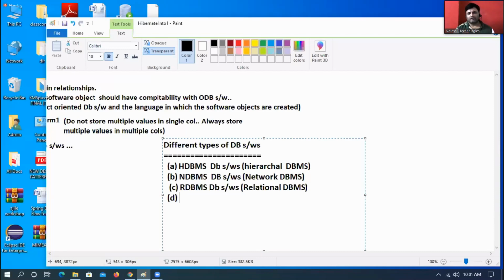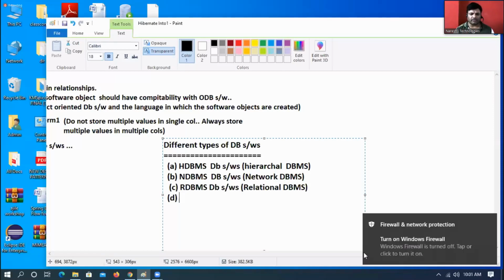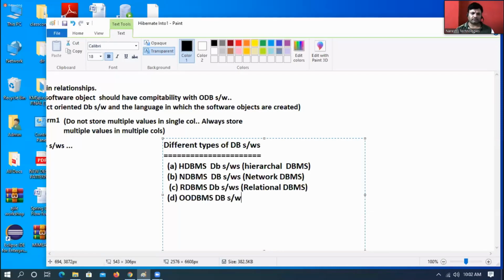Lastly, okay, if you are watching in mobile, just rotate your mobile, it will be solid. Those are saying full screen is not coming. Okay, next one. OODBMS database softwares. Fine, boss. Okay, object oriented or object oriented DBMS.